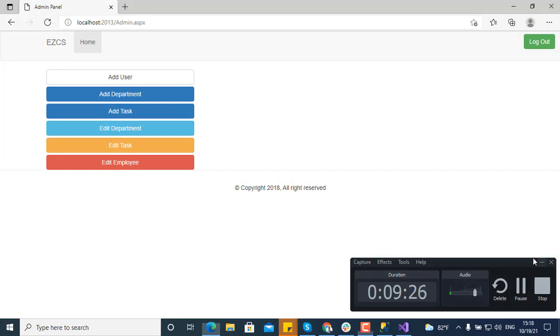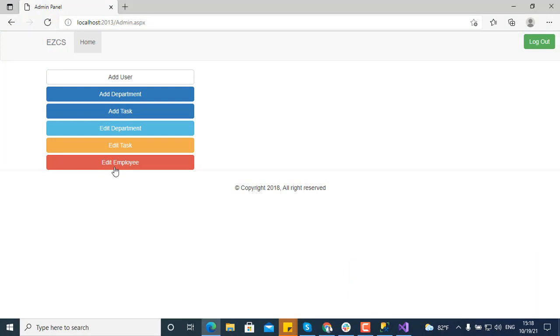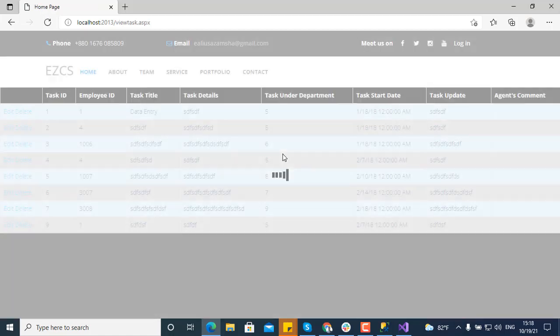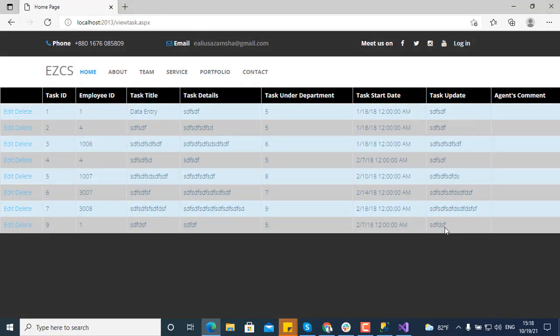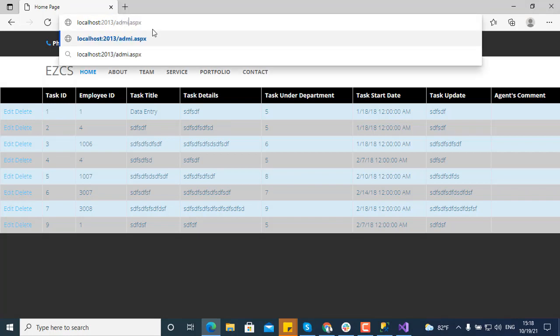Once the task has been added into the system, we can see the task from here, the edit task option. We can see the already assigned tasks from here, and we can also edit the task from here as well. So that is from the admin side.